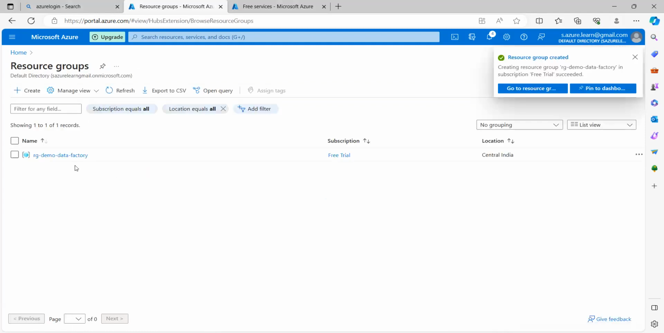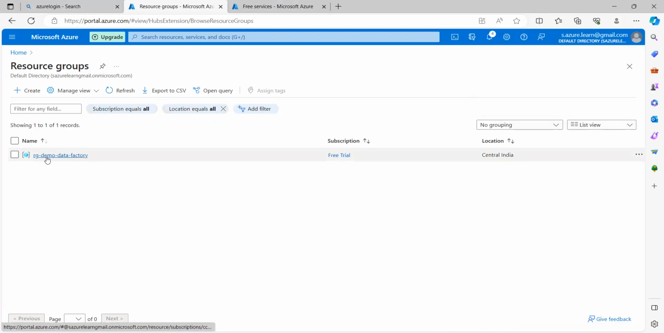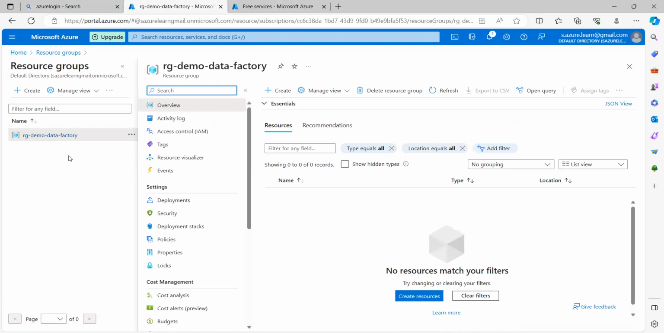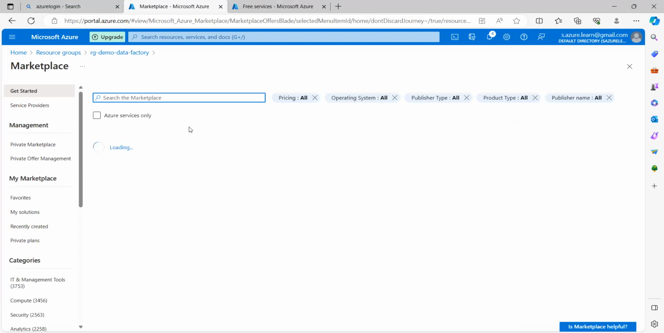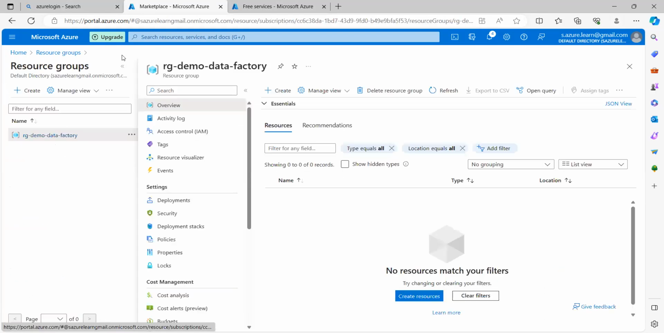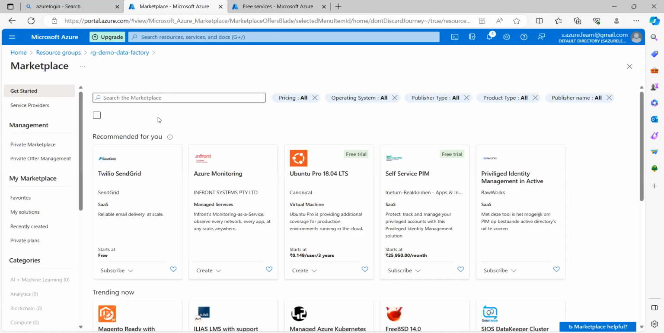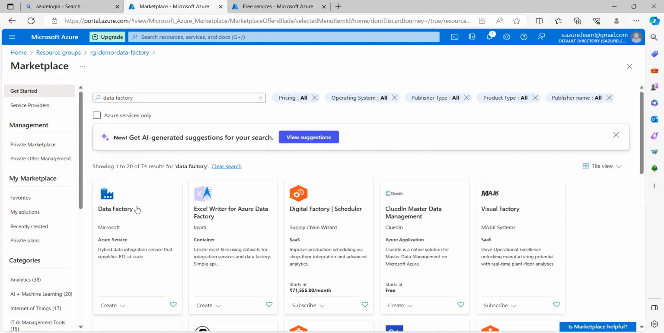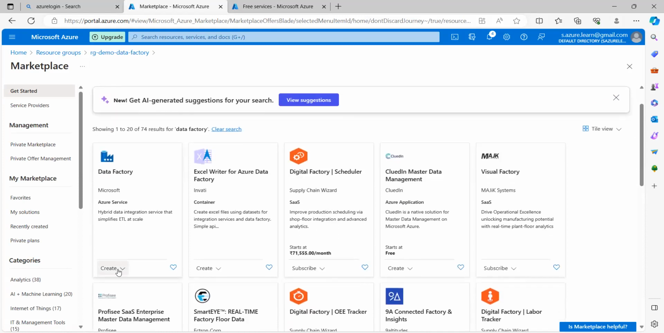So now the resource group is created. My resource group name is RG demo data factory. So whatever resources we will be creating, they should be under this resource group. So let's create a resource. For that, we need to first create Azure Data Factory. So for that, you can click on create. Then you can search here data factory. So you will see the data factory here. Click on create.